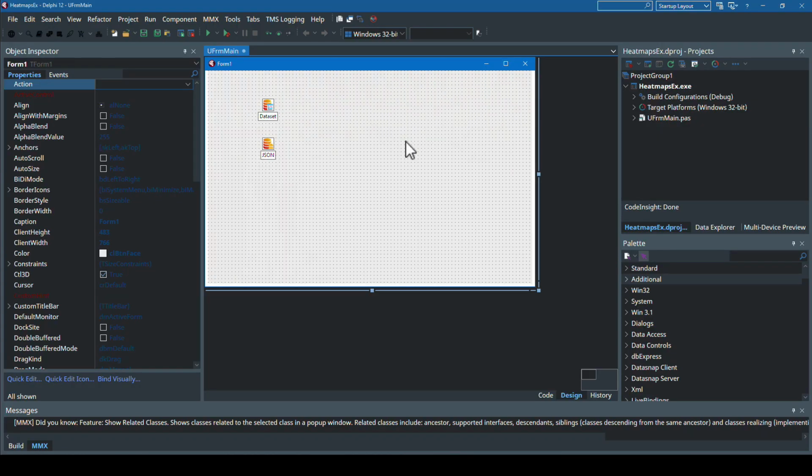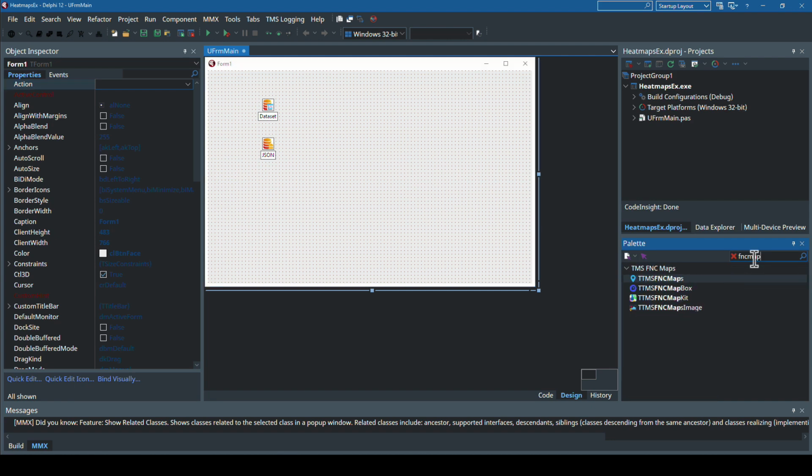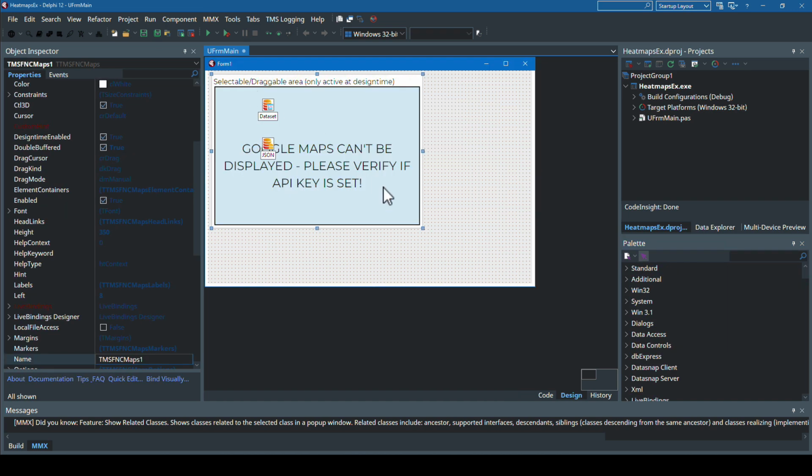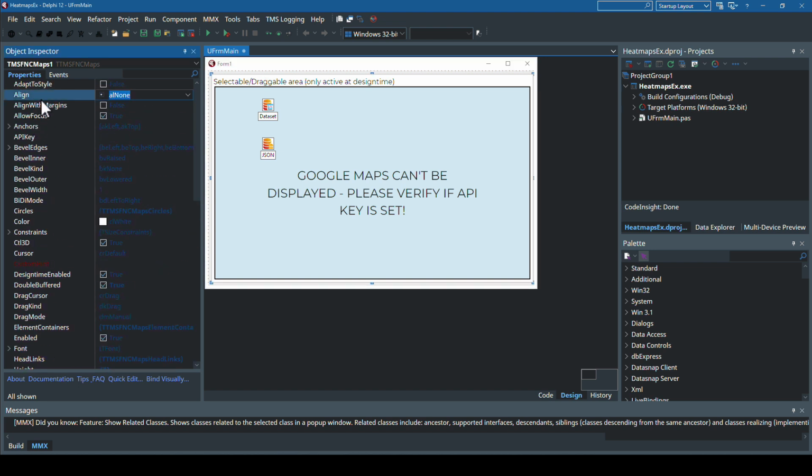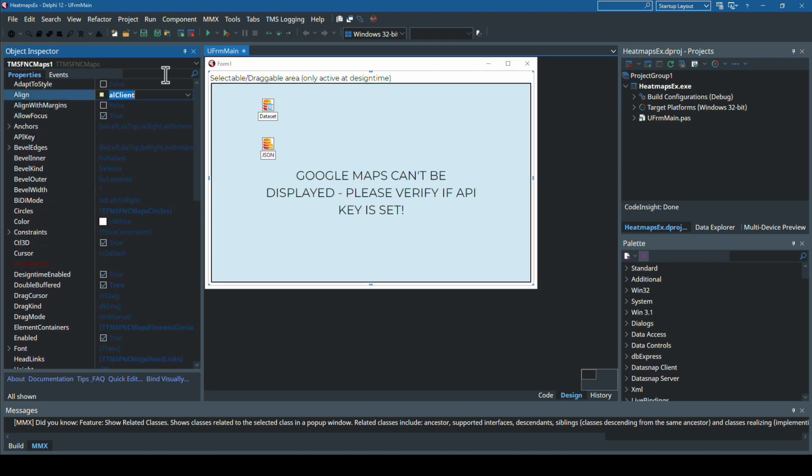Let's jump right in. I already created a Windows VCL application in Delphi. I'm going to pick the FNC Maps component because I want to create an application that uses Google Maps, the Google Maps API, so to speak. And in order to align this properly, I'm going to pick AlClient, so the map is always going to fill up the whole screen.